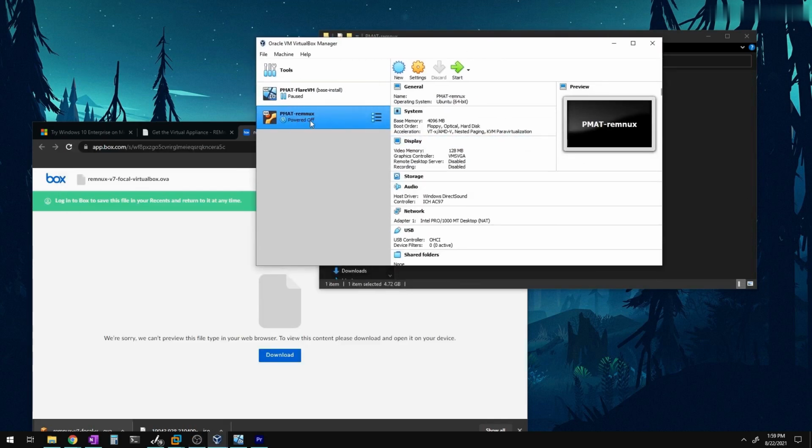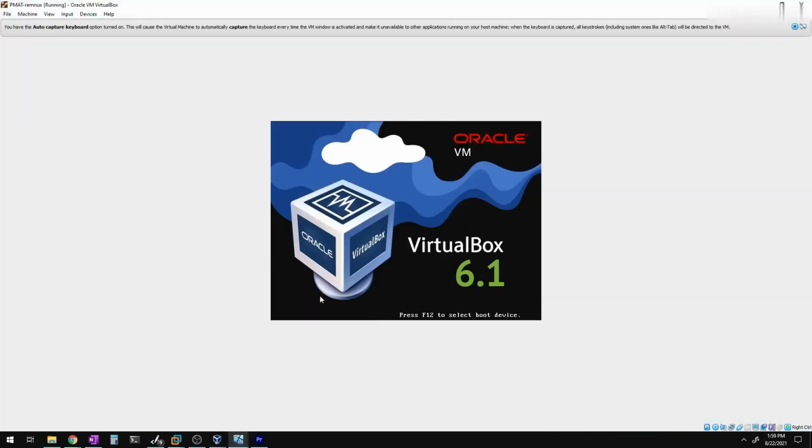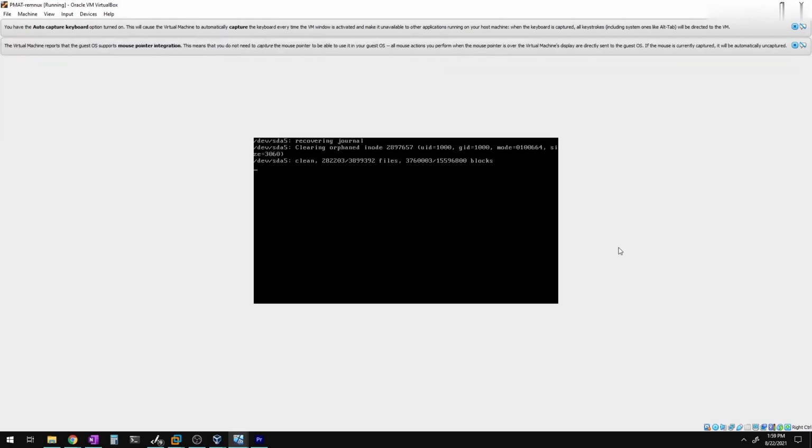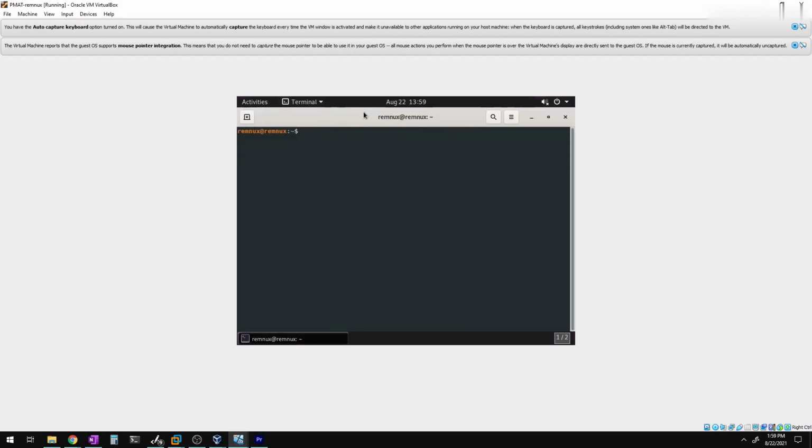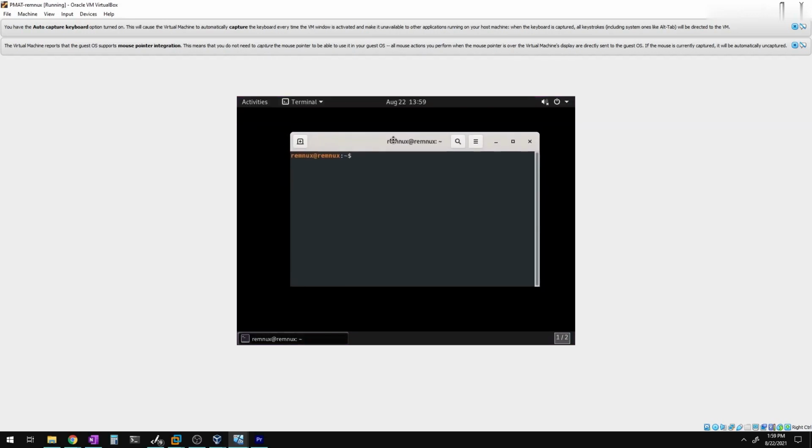Now, after the install, we'll have our pmat REMnux virtual machine guest operating system here, and we can go ahead and click Start and fire this bad boy up. And it will go through the boot process and bring us to the home screen. This should be pretty quick. This is a pretty lightweight operating system, so it's very snappy. Now, it should boot us right into the desktop and open up a terminal for us, which is quite nice.